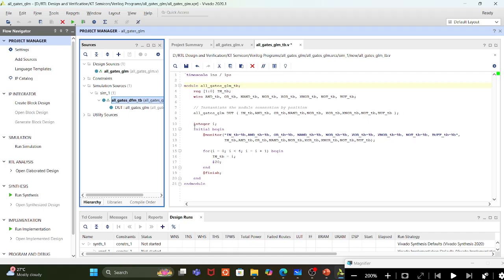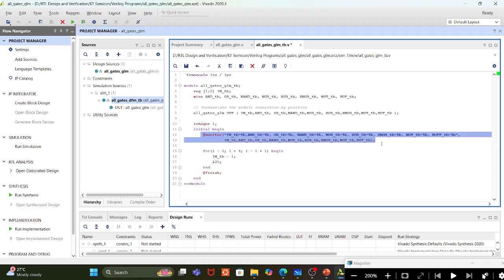Okay, and after that I am using an integer data type, integer i, initial begin. This $monitor is a system task. Okay, if there is any change in the input, you get the change in the output. I am using a for loop.